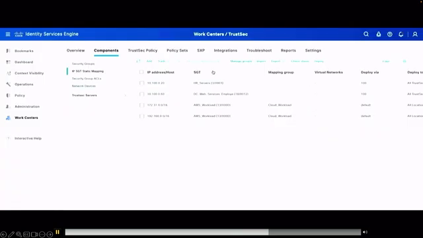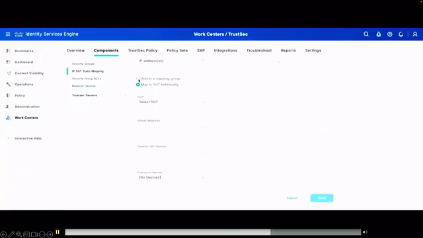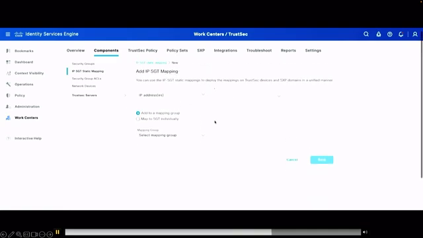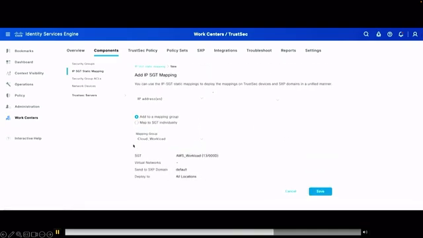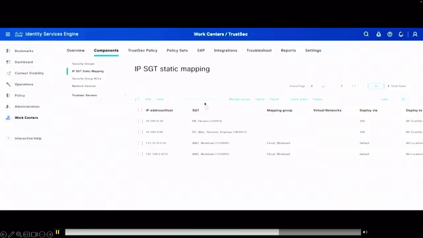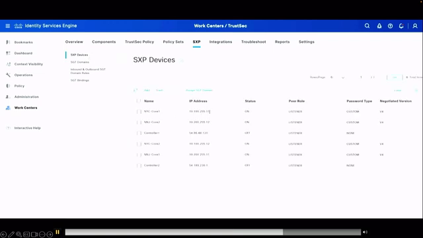Because if you have thousands of IP to SGTs and you don't want to advertise them all to one peer or listener, you can group them in multiple domains and then use those domains to create your peering. So here you can see I'm creating another IP to SGT mapping, but this time I'm adding them to a mapping group, and you can see 172.31 is part of SGT mapping AWS workload.